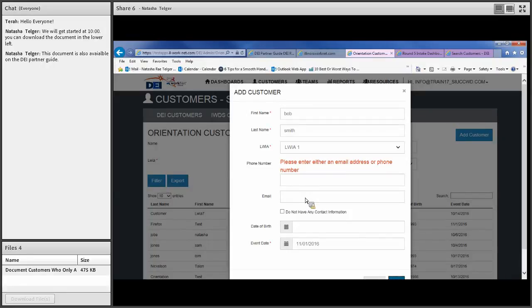I know that one of the concerns that came up is: how much personal information can you collect from these customers at the time of orientation?